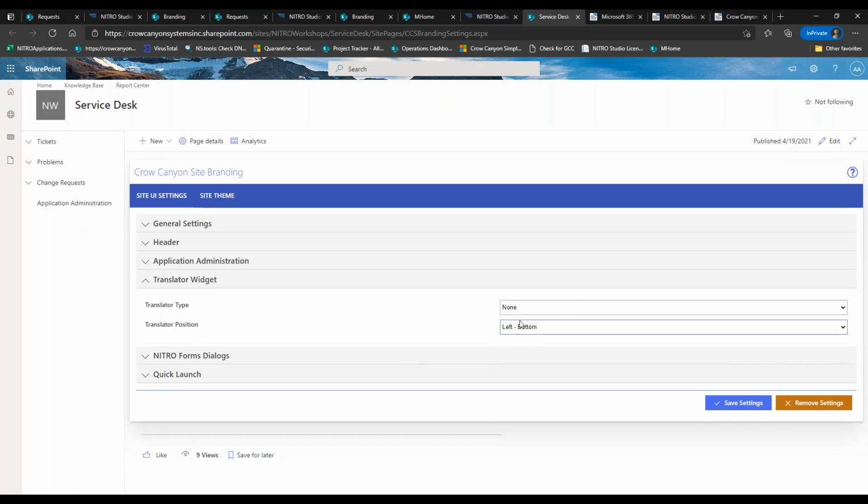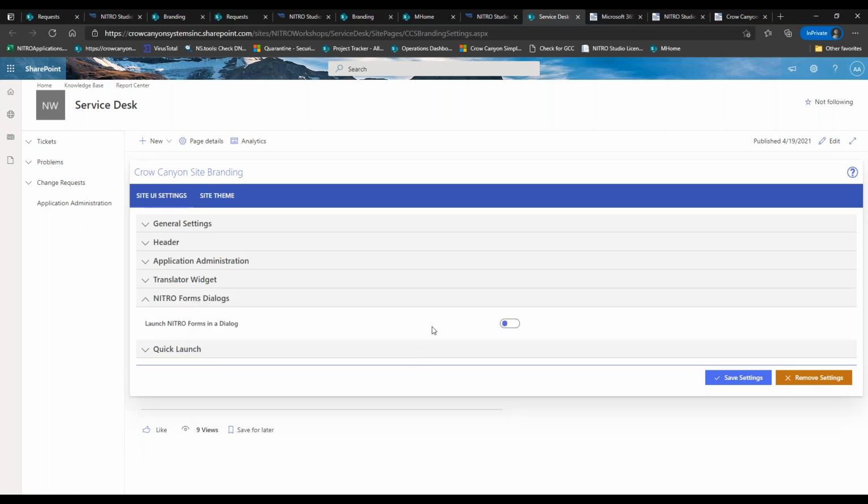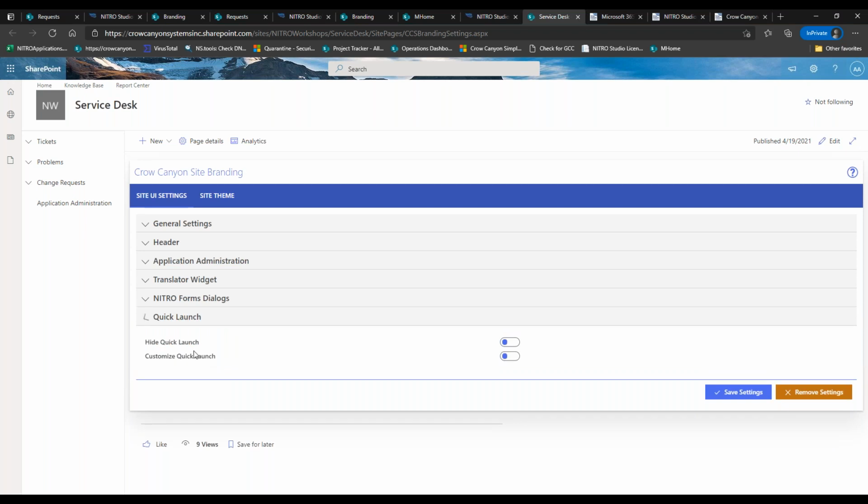We also have the translator widget that's still there. Google and Bing, same thing we had before. NITRO Forms dialog, open dialog or not, and then quick launch. Like we talked about before, we have ways to customize the quick launch.